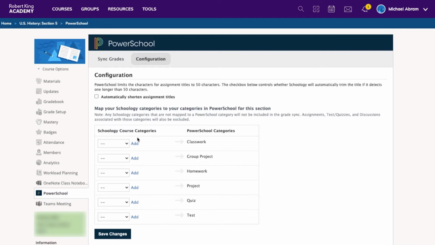So they don't have to match verbatim. You may notice that we made an assessment category. We didn't make a test or a quiz. And what I can do is I can say, well, okay, classwork. Well, these are the categories I made in Schoology. Classwork corresponds to classwork. I don't really do group projects, so I'm not going to pick that one. Homework to homework.